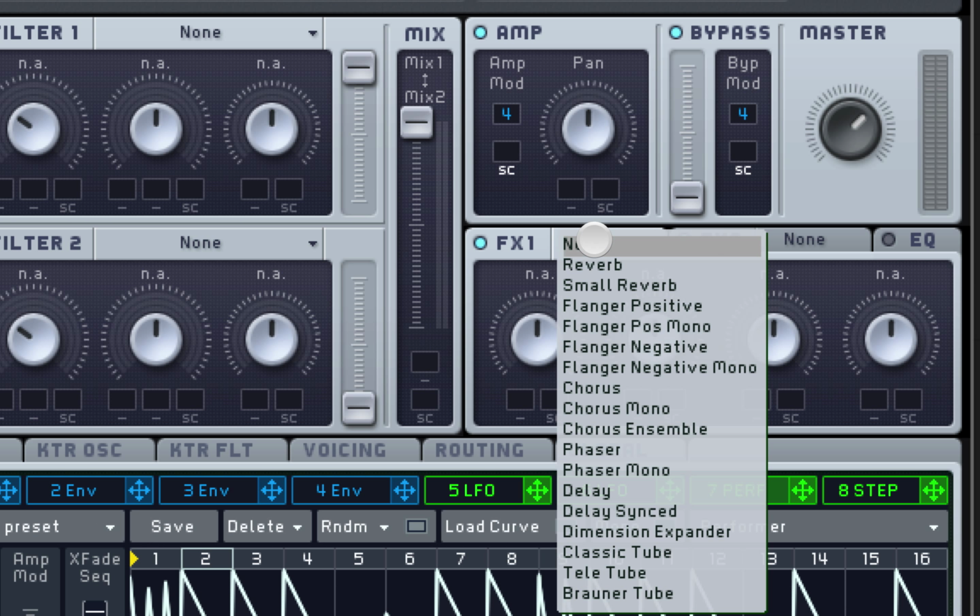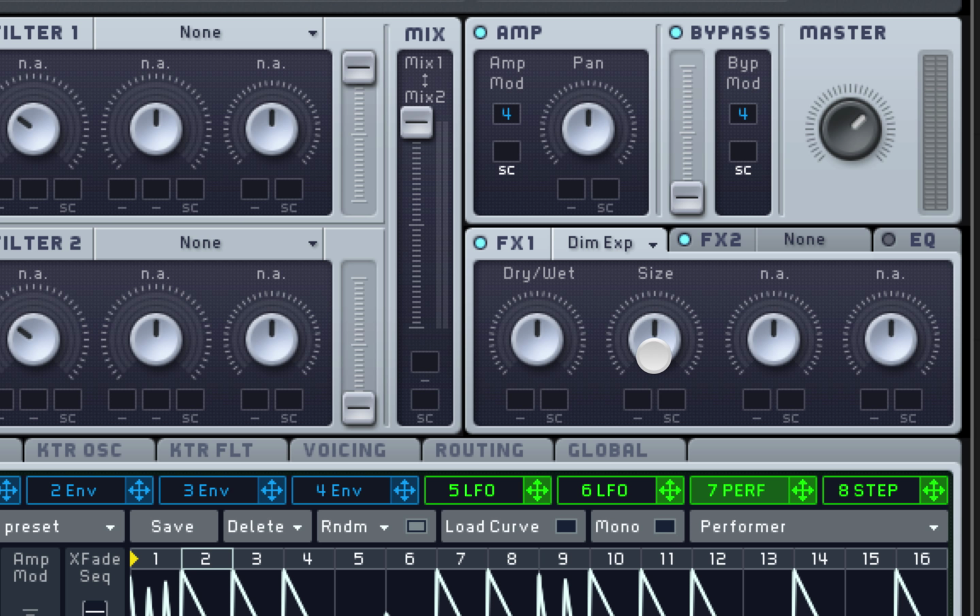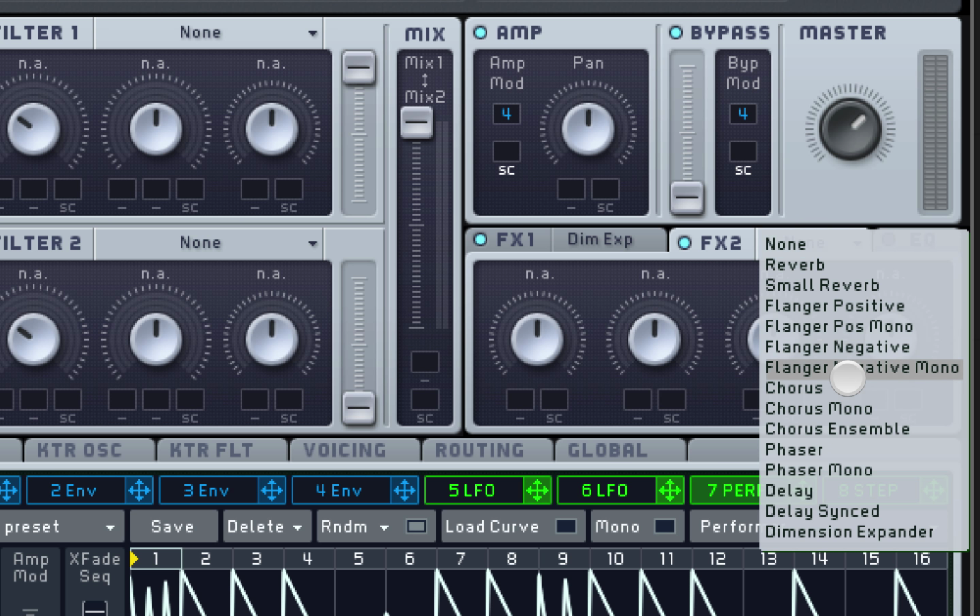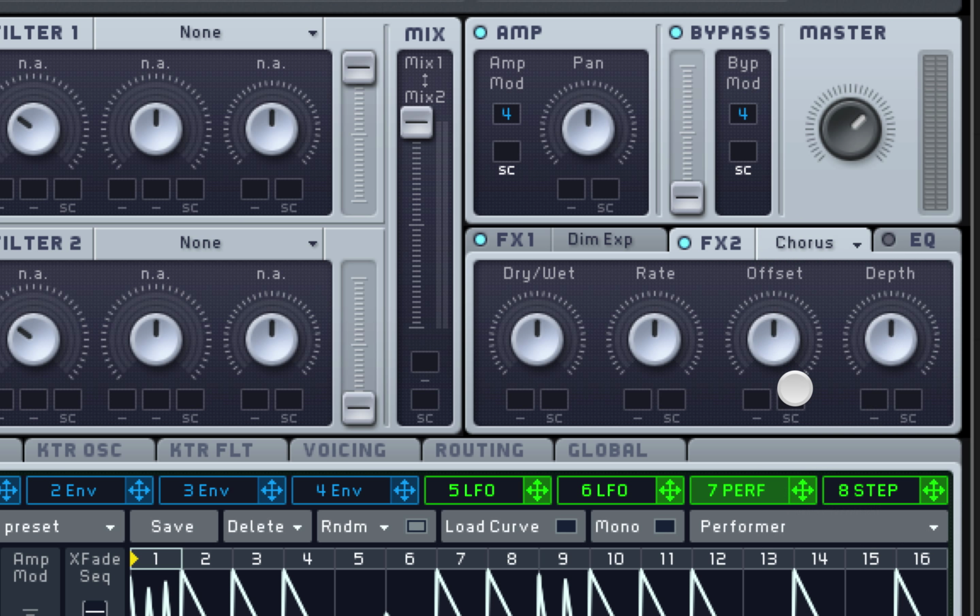And then something I do a lot is use the dimension expander just to make it sound a bit wider, because at the moment it sounds quite thin, and so I can go there and add a bit of that too. Maybe a bit of chorus as well. I think that might be quite nice.